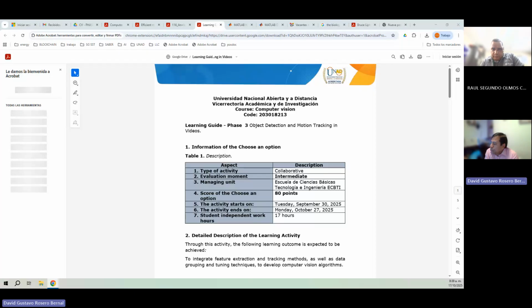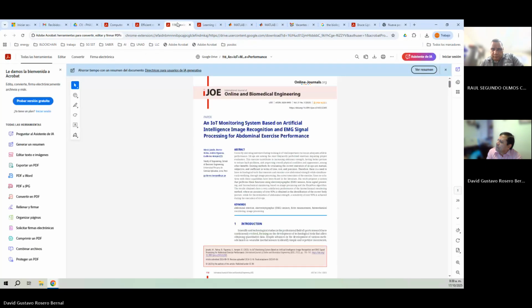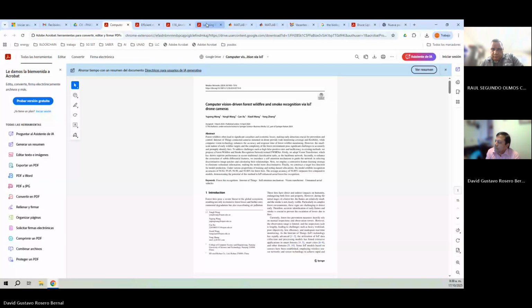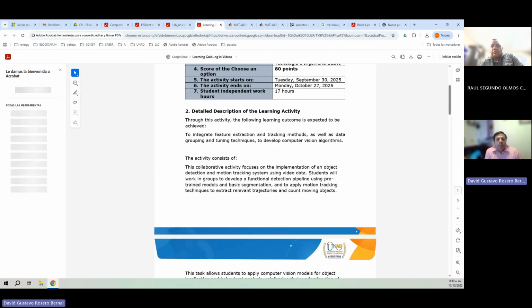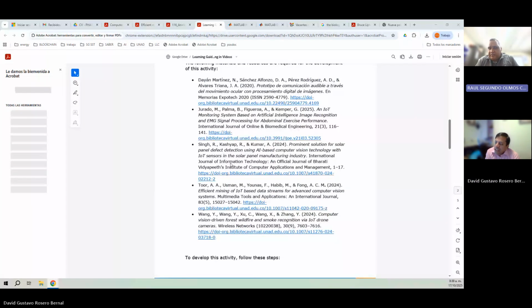The purpose of phase. The documents in the Teams 3 documents are the references. Yes, these are the references. Are examples? No. About the activity. Yes, in some way yes.